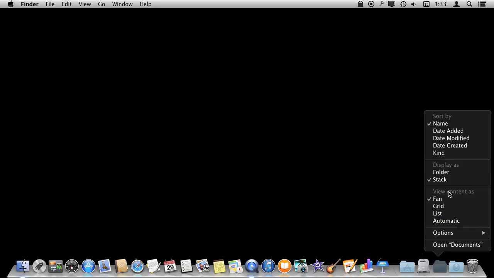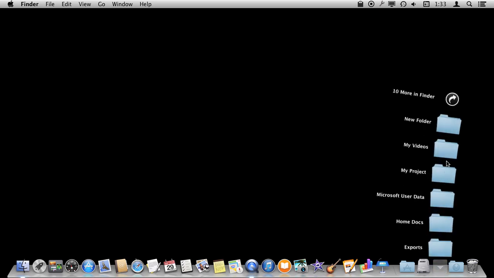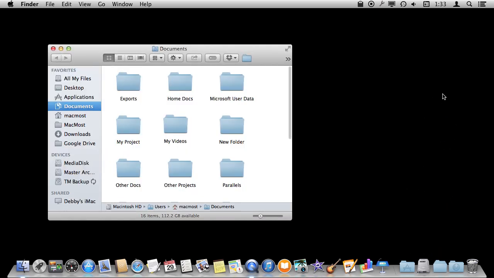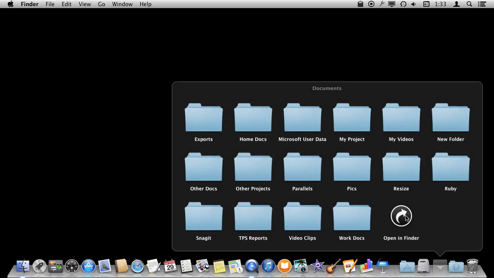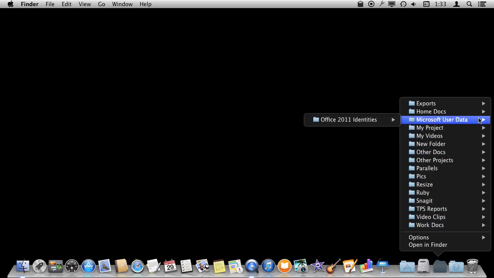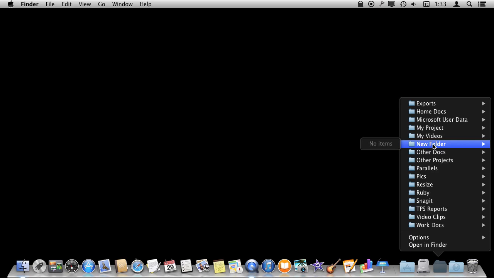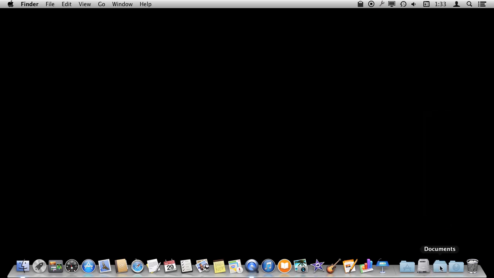In addition, you also have how the content is viewed. A fan is what you see when you do this. And if you want to see more than just these few items, I can click on that arrow there and it opens up the folder. If I change that to a grid, then I get this, which will display more items. And if I change it to a list, even more items, plus you have these arrows here so I can dig down into folders, as far down as I want actually. So that's kind of handy. And you can also set it to automatic, which will basically use different types depending upon how much stuff you have in each one of these.